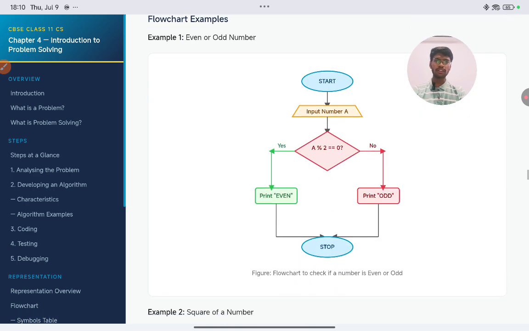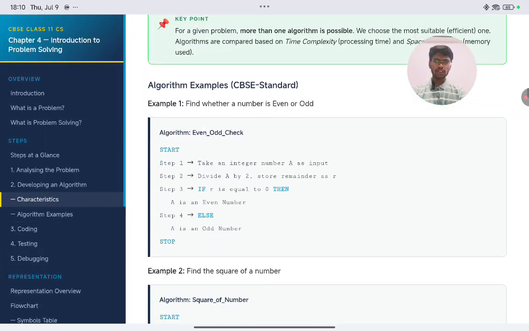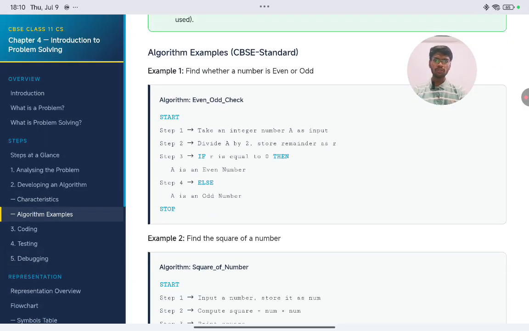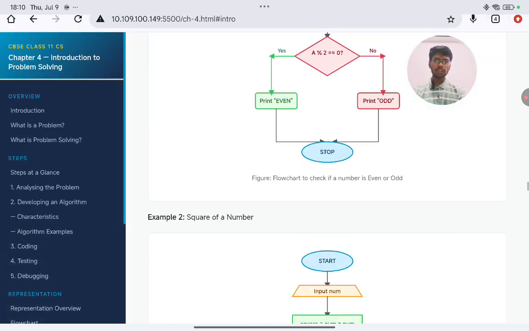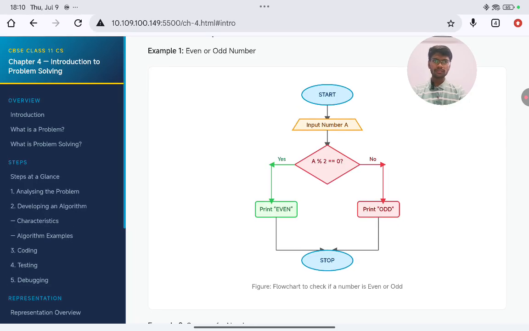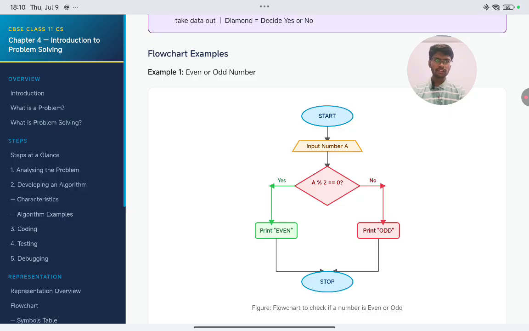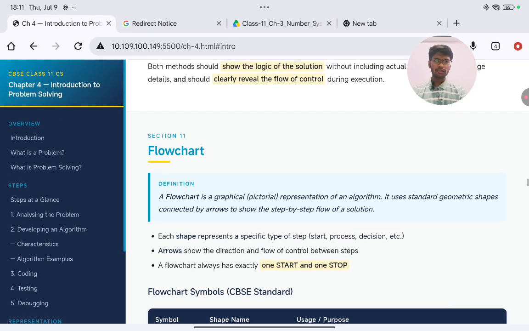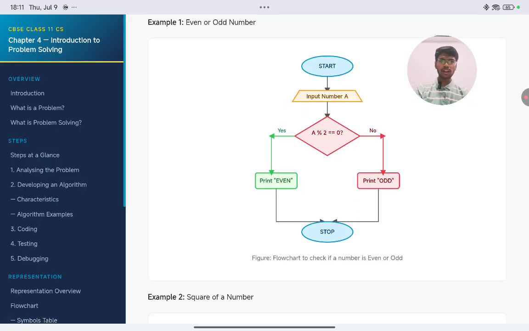Here we'll look at even and odd numbers. Previously we saw even and odd numbers in pseudocode format. But now we'll see how to do those things in a flowchart format. So let's say there's a start and there's an input.